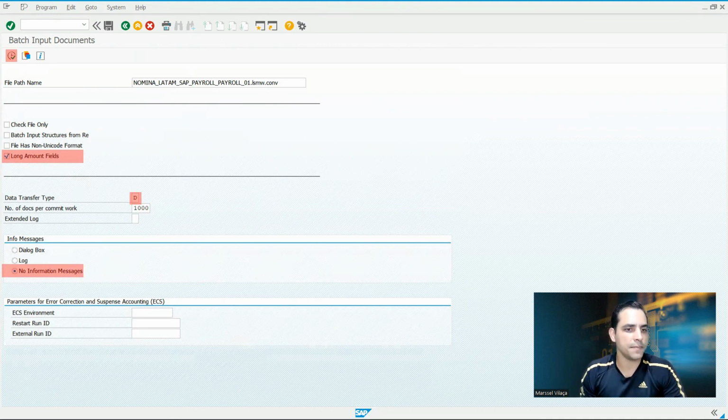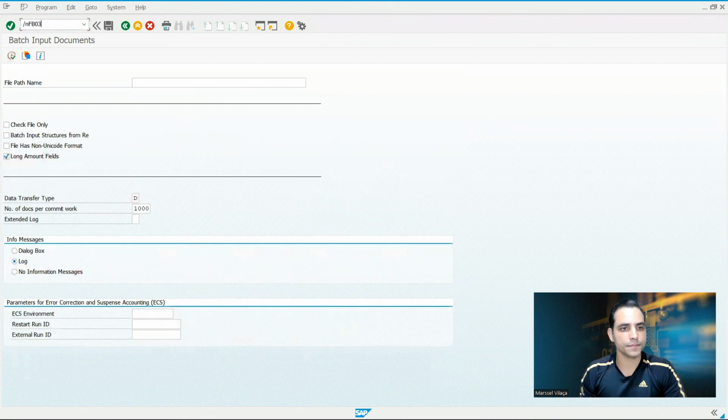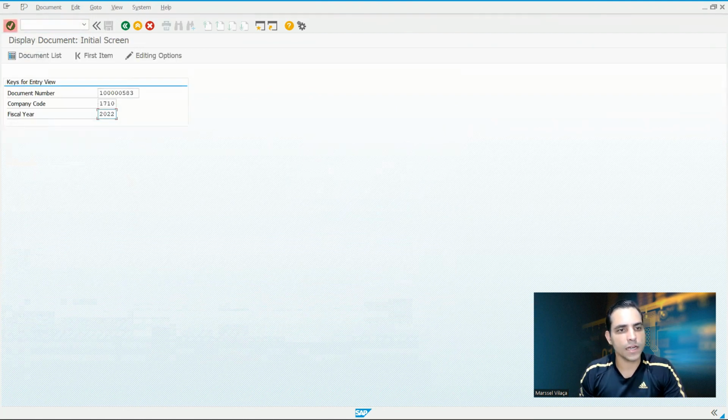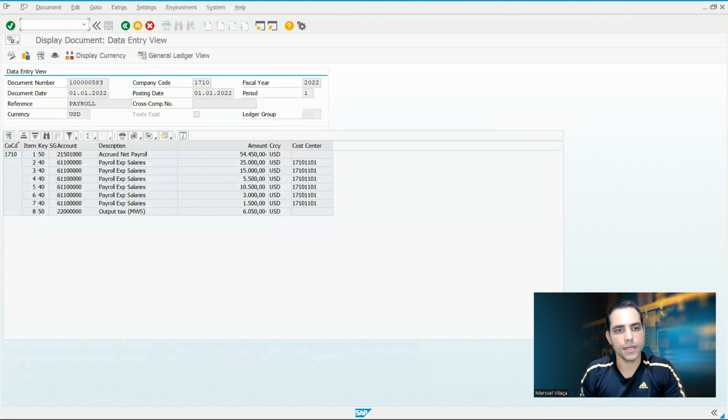Data transfer type, then data transfer type is D. You can put B to perform using batch input. And information message, no information. I don't need any information at this moment. Okay, after execution, I will click here diagonal N FB03 transaction code. The last document posted is already here as default journal entry. Click enter, and here you go.